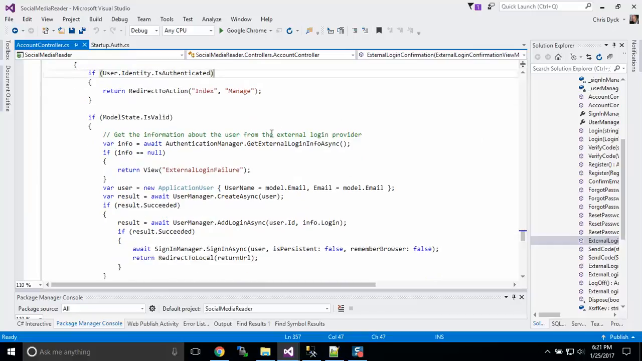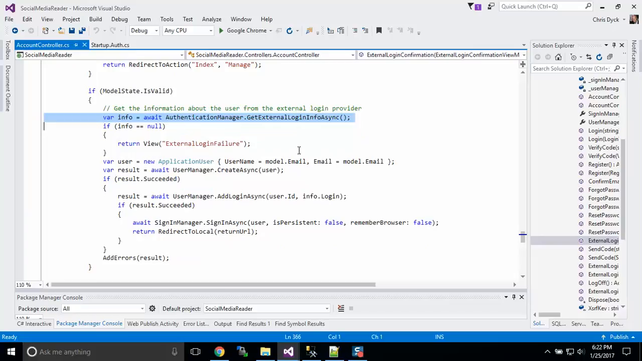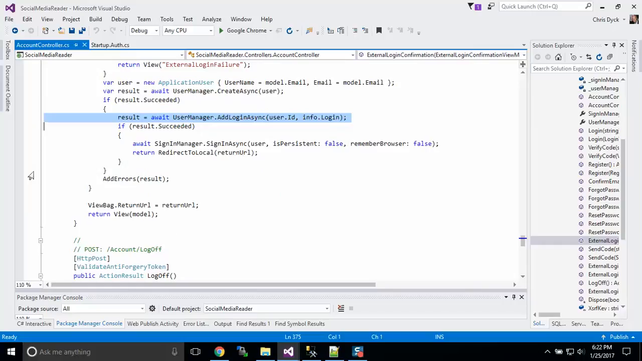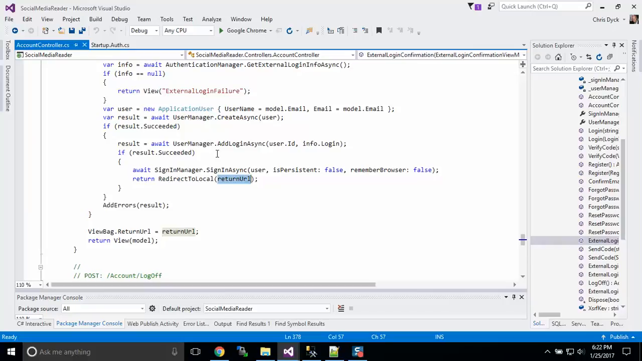So the next stage double checks to see that the model is valid, and then gets the external login information again, just like we did before, and then fills in the default information for an application user. All right, next step is it creates the user. If it was successful at creating the user, then we add the login information to the tables. And I'm going to detail some of those tables in the next sessions as well, so hang tight. Once that has succeeded, then we actually perform a full sign-in, and then we redirect to the URL that was in the information before that was passed into the parameters.